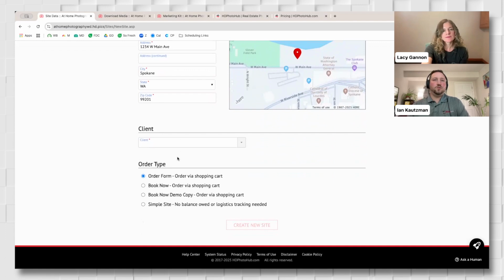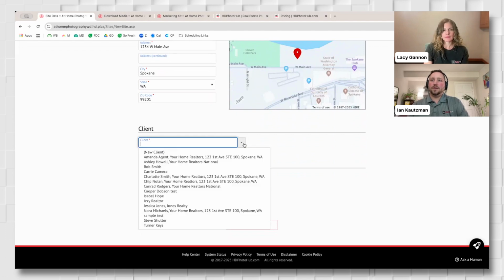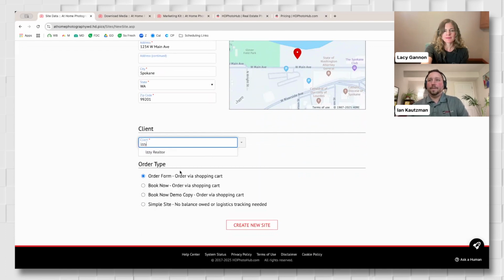And at this point, you've got two paths. So you may need to start a new client, or you have an existing one that you've already worked with. So when you click the drop down here, you'll see a list of your clients, or you can just start typing in here as well. So in this case, we're going to go ahead and just pick Izzy Realtor. And that would allow us to choose her.